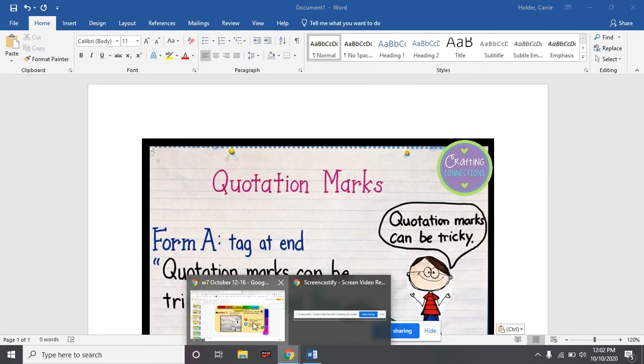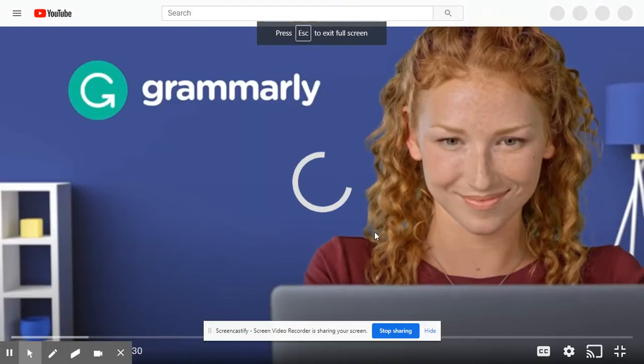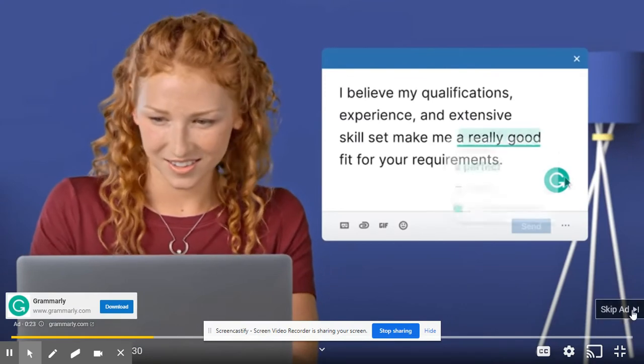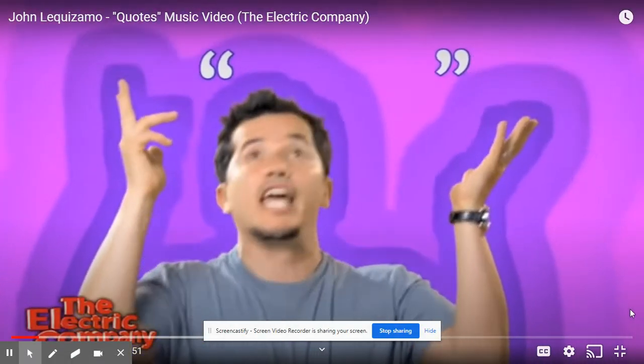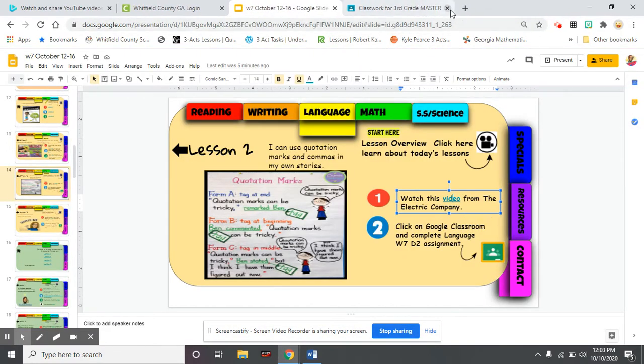Okay, we're going to go back to our rainbow planner after you have finished looking over the 3 different ways to show who is speaking with your taglines. Be thinking about how you're going to put those into your own stories and writing this week. Then you're ready to move to the video, which is a really short video by the Electric Company. And this one starts with an ad. I will put that there to skip. When you finish, you'll click out by clicking the X on that particular tab. And then you're ready to go to our first assignment for the week, which is in Google Classroom.